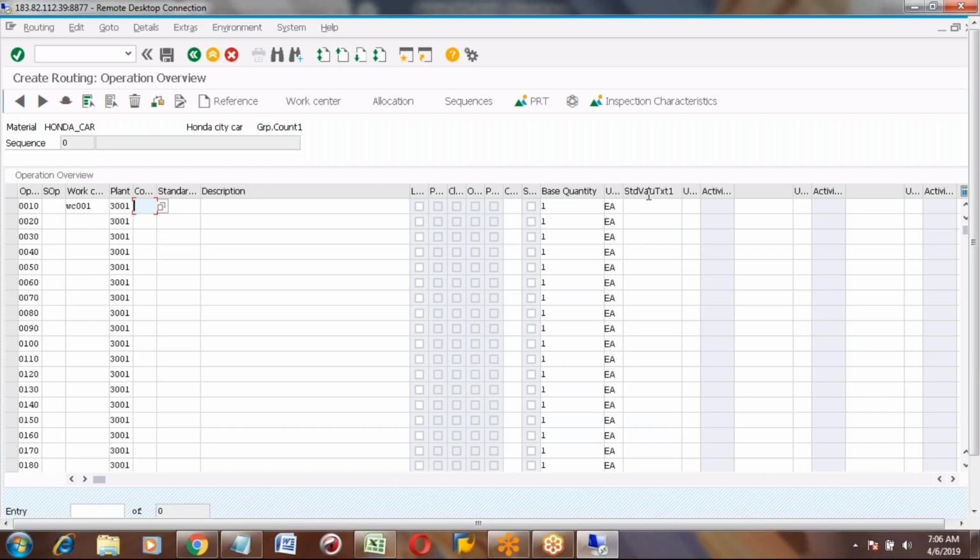Next, here you can see the standard value text is there. Text 1, and here it is text 2. When I press enter, this standard value text will get replaced with the two standard values we have maintained in this work center, one is machine and one is labor. Those will get copied here. These headings will change now.